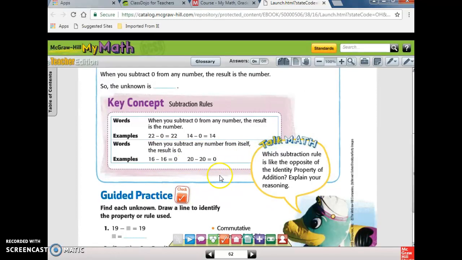Again, if you're wondering how I got to this page and how you can view it at home, make sure to watch my video on how to log into the ebook.